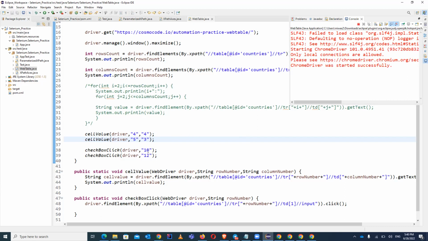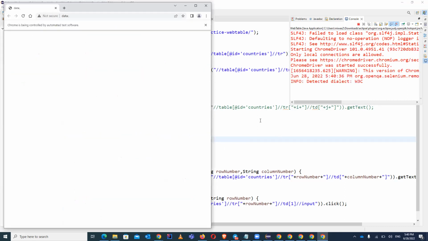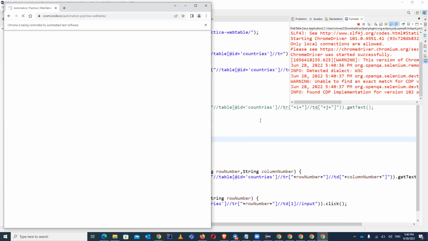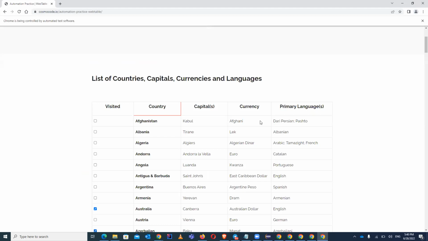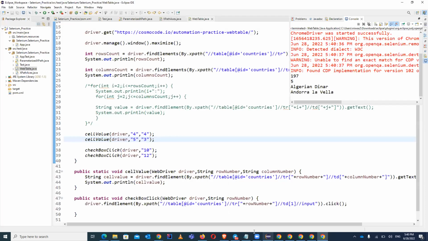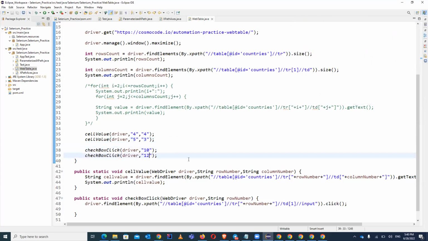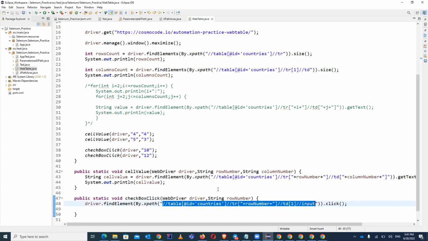So let's try it for 10 and 12, and then we will close this video. I think we have covered most of the things in the web table that can be there. So you can see it has clicked on the records 1, 2, 3, 4, 5, 6, 7, 8, 9, 10, 11, 12. So 10 and 12. Yes, we have given 10 and 12. So dynamically it is generating the XPath for the 10th row and the 12th row for the checkbox, and it is clicking on the checkbox for you in the web table.